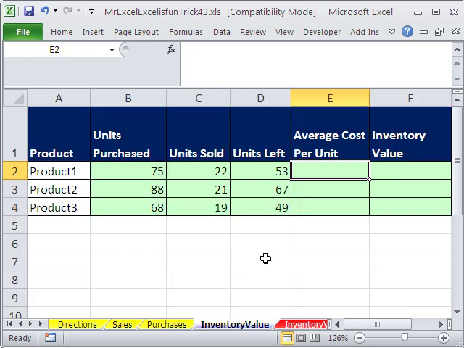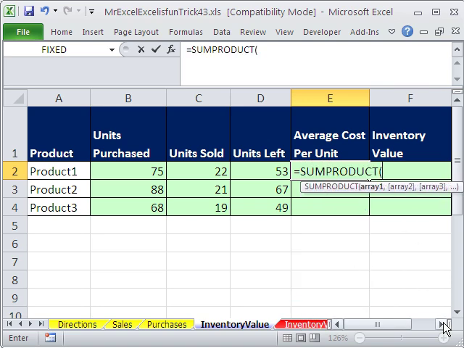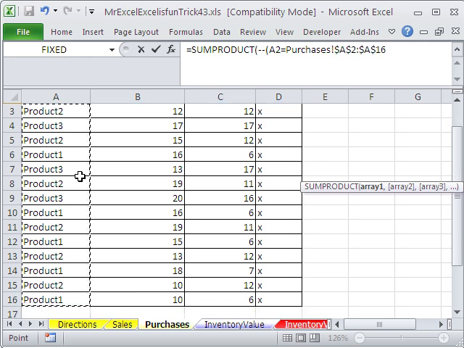So we'll use SUMPRODUCT. Equals SUMPRODUCT. Now the first array is going to be trues and falses, but trues and falses won't work for multiplying. You need ones and zeros. I'm going to convert the trues and falses to ones and zeros with a double negative. Close, open parentheses, and now we need our trues and falses. Is that product equal to anything over in our first column in our purchase sheet. Control shift down arrow, F4.